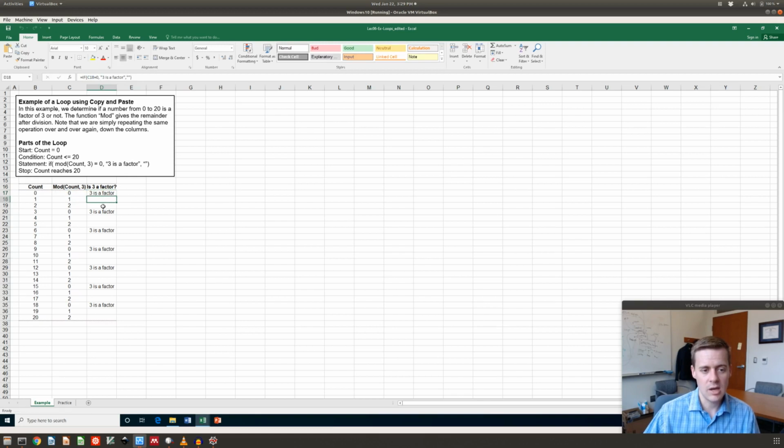I can copy and paste that all the way down, just like I can copy and paste the other columns all the way down. Each of those, if I just copy, paste, paste all the way down, I can take a row like this and drag all the way down, and it gives me what the factors of 3 are. So what are the factors of 3? Of course, 0, 3, 6, 9, 12, 15, and 18 are all factors of 3. And so this is very much like a loop.